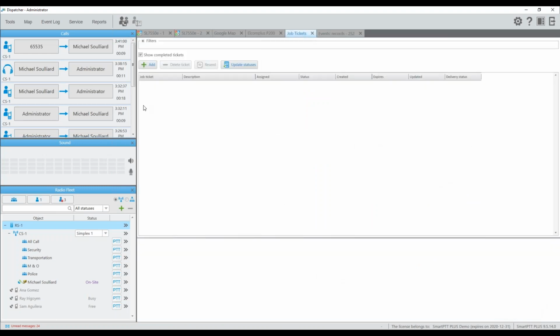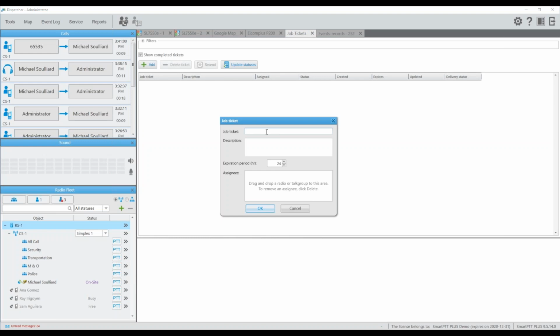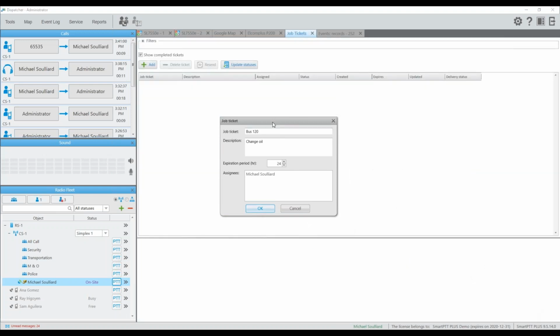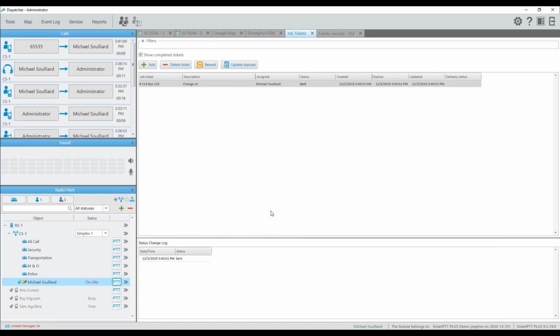We also support job ticketing. So from a maintenance perspective, you needed to assign something, let's say bus 120, change oil, and I want to assign that to Michael. I can trigger that as a job ticket, and I hit OK, and it goes out to my radio. Starts ringing my radio, and now I press OK, and I can see, okay, bus 120, change oil. I could press OK, tell them it's accepted or rejected. In this case, I'm going to accept it.